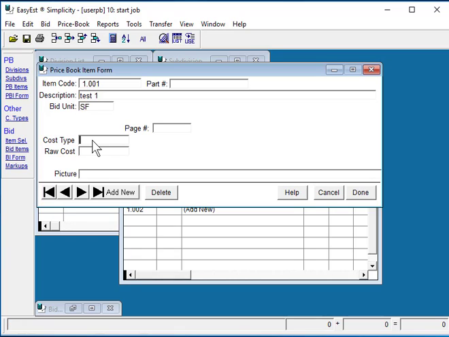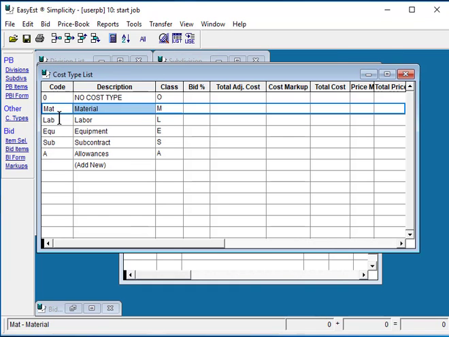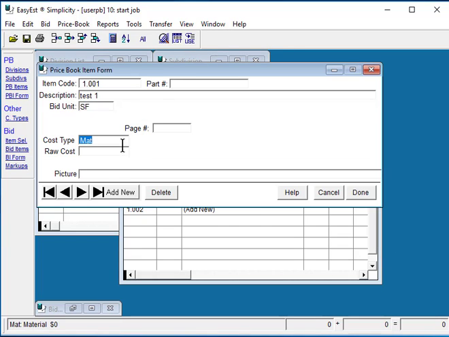Next thing we're going to do is put a cost type in. We hit the list button again on the top, and we're going to make this a material item, so all we have to do is hit the use button to bring the material cost type in, and whatever this item is, we're just going to make it $10 per item and say done.